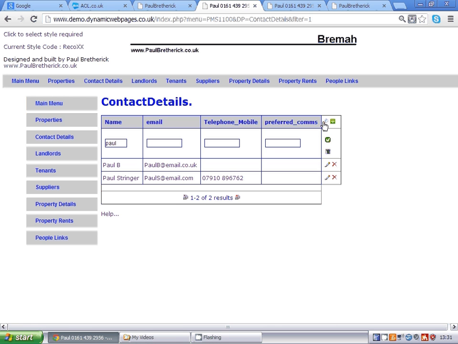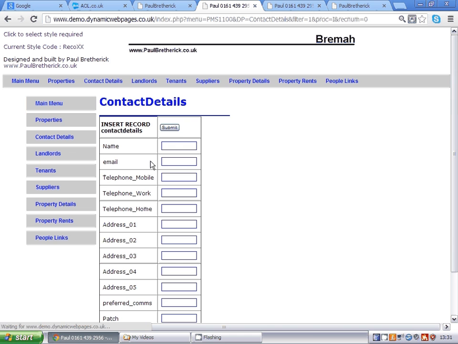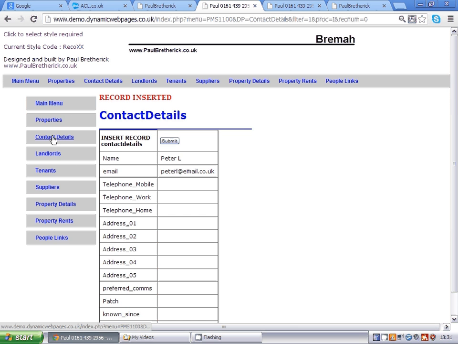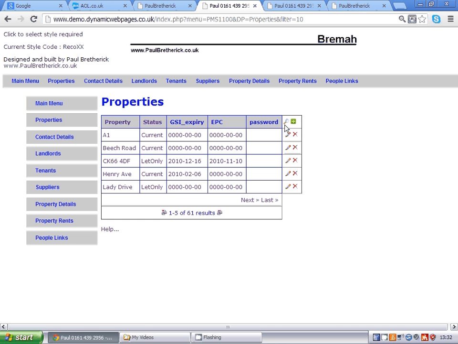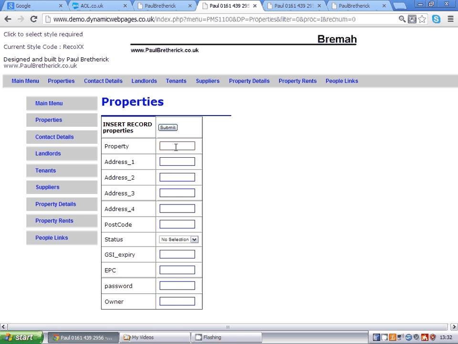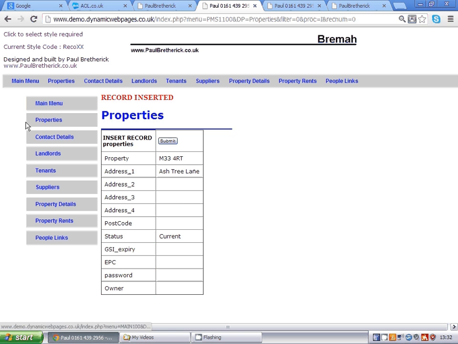So Paul B as a contact. If we also add an additional contact, so if we also add Paul B as a landlord and Peter L as a tenant, so let's just add Peter L. So that gives you Peter L. So if we now go onto properties, and they've brought on stream another property, you can use a postcode or any kind of key, let's just bash in a property, and it's currently a current property. So if we submit that, we've got Ash Tree Lane on M33.